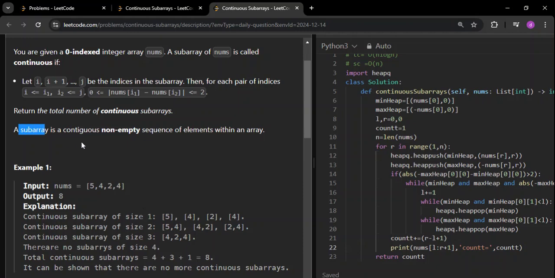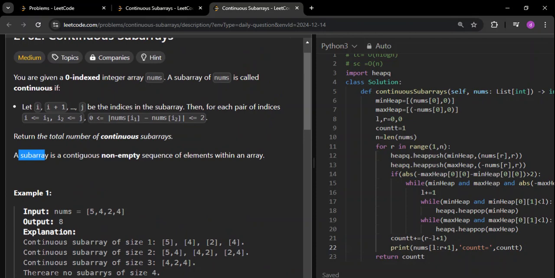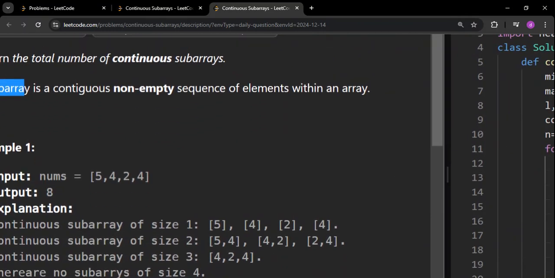So I'm not going into detail on that, because that is not required in this question. The question is very simple. We'll see example one. First of all, what is happening?